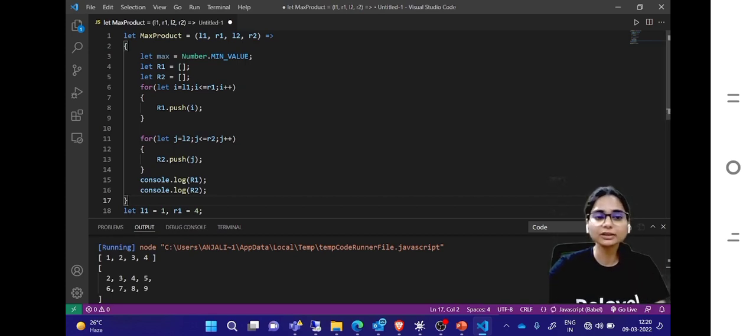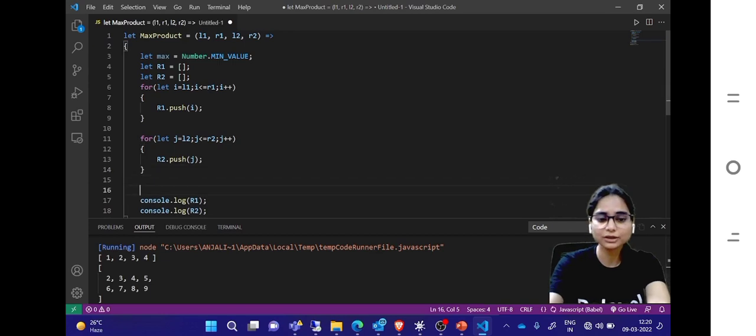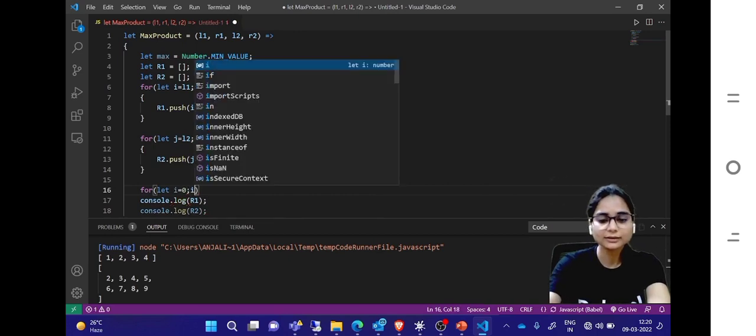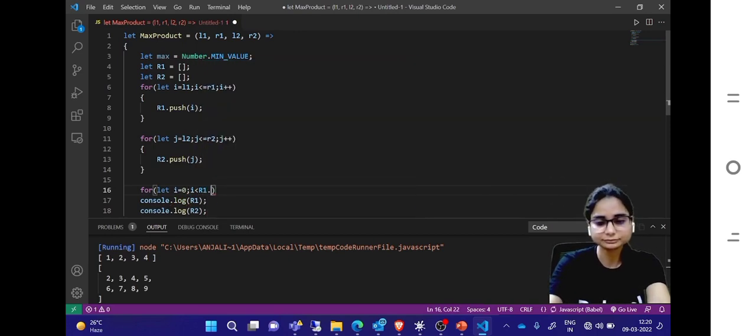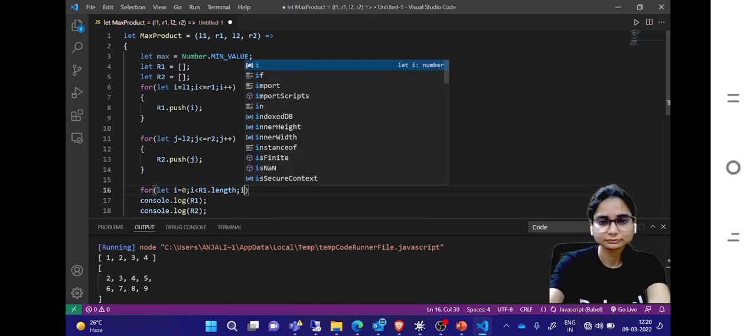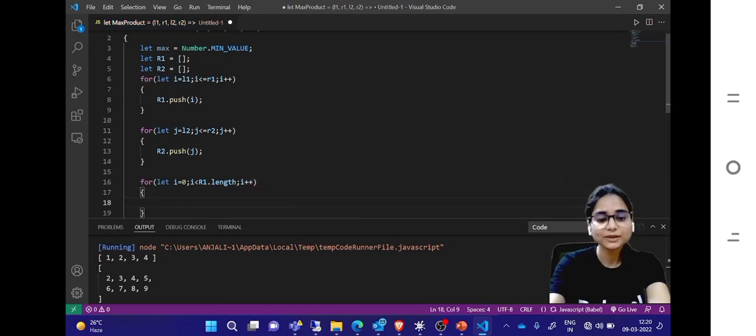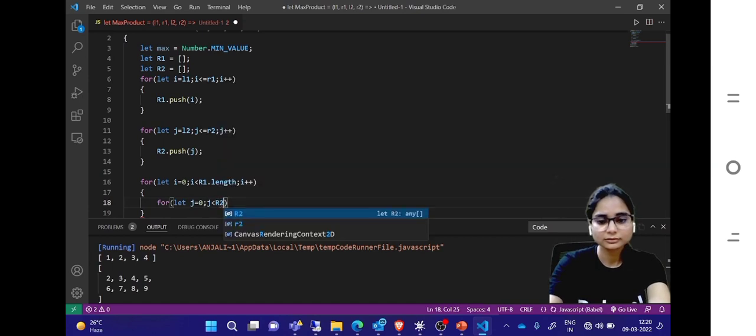Then what do we have to do next? We have to find out the maximum value, right? So how can we do that? We can have a loop, like I discussed, that is going to start from 0 till your R1 length. And then we are going to have another loop, which is going to run from j up to your R2 length.